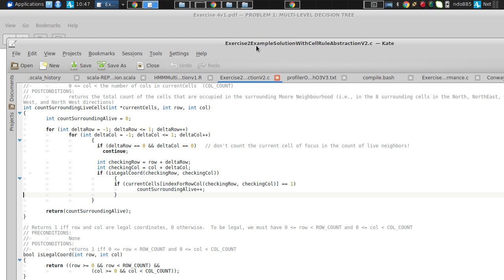So if you wanted to do that, then is legal coordinate could be changed, for example, in a quite simple way, and index for row col could just immediately be updated to reflect the toroidal space, and you're off and running. And this code doesn't need to be modified at all. Great or not? Speak as in one voice. Yes. Great, exactly. I was hoping you'd say great.